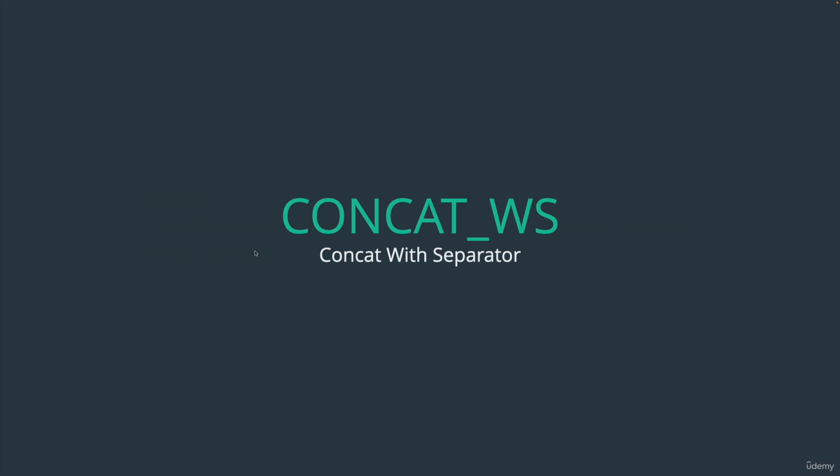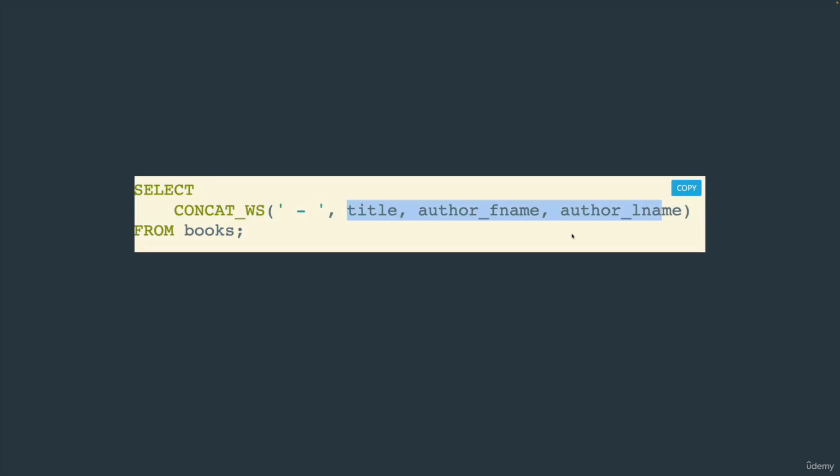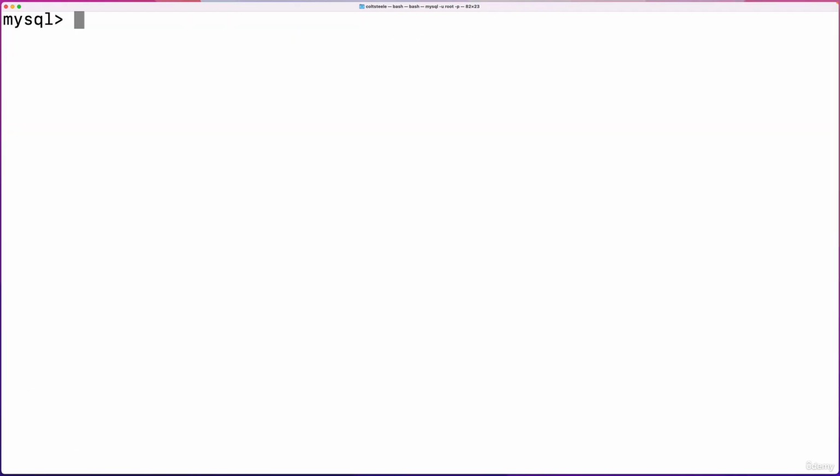But there's another flavor of concat, which is concat_WS, and there is an underscore there. And it doesn't stand for white space. It is with separator. So this works a little differently. It's the same concept. It will concat whatever we tell it to, but we first provide as that first value, what we call the first argument, a separator. And whatever that separator character is will be smushed between every other value. So let me show that.